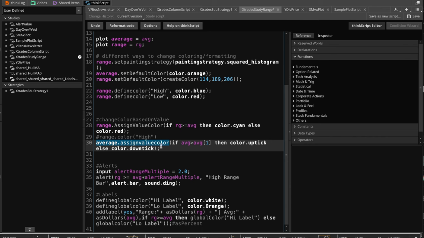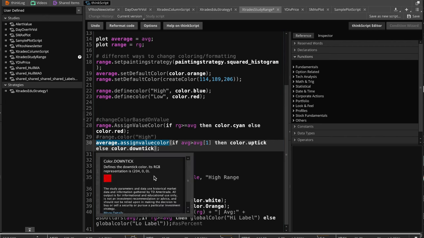We're also going to assign value color, and we're going to say if the average is greater than the previous day's average, right? So whatever the average today is greater than the average yesterday, which means that it is upticking, then we want color uptick. Make sense, right? Else, we'll use the color downtick, all right? And these are actually base colors, okay? So it's telling you what that base color is. It is the base or default color that ThinkorSwim uses in the case of a downtick, or the uptick, right? So the downtick is 204, red, makes sense.